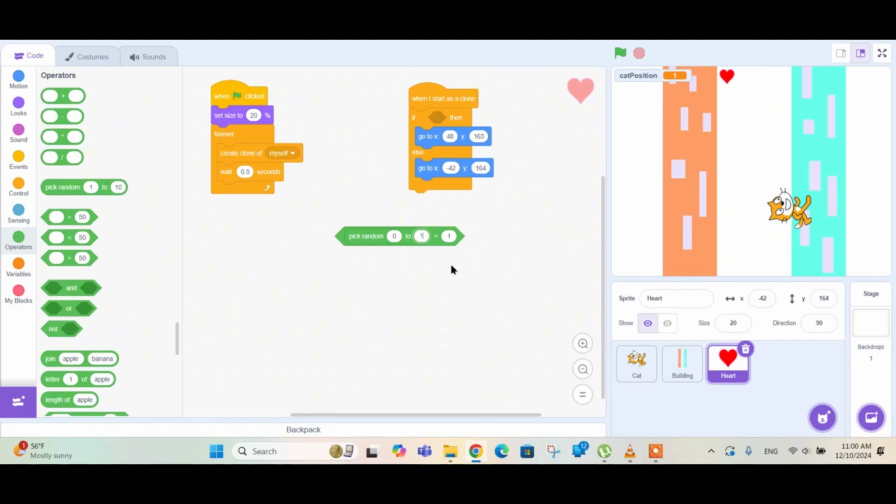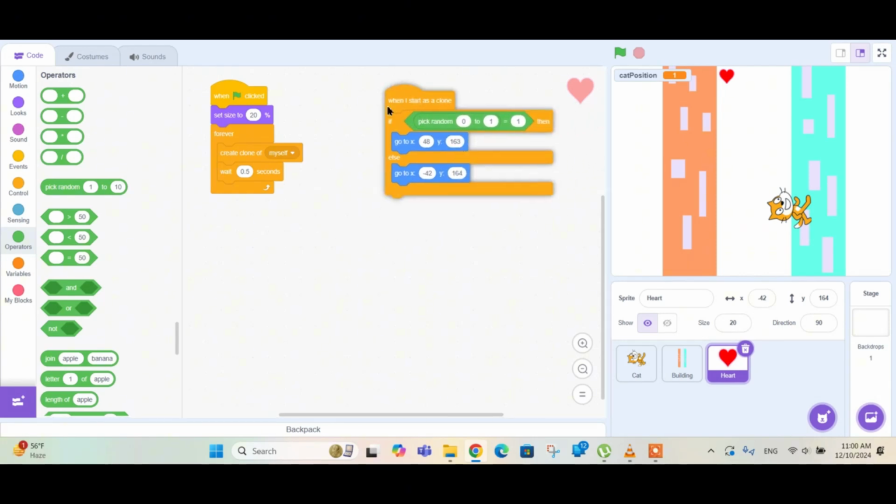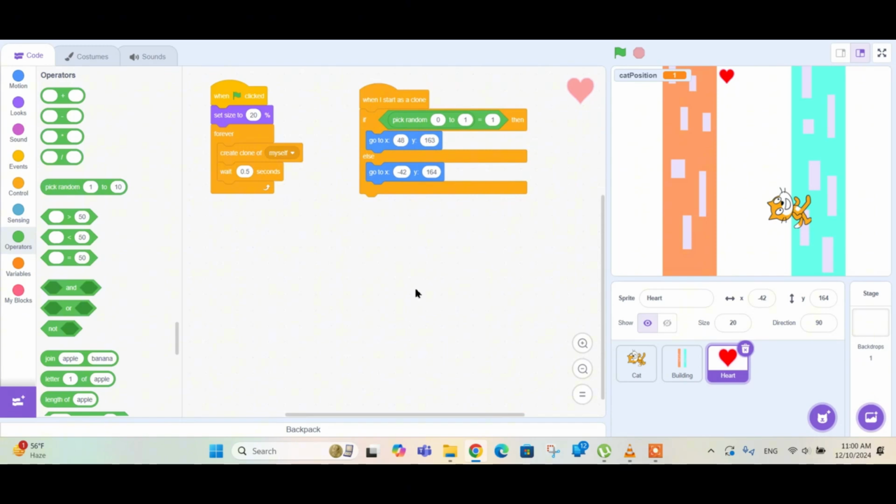Now this code will pick a random number out of 0 and 1 and check if it is equal to 1 or not. Next drag the operator inside the if block as shown in the video. Now this code will pick a random number out of 0 and 1, and if the number is 1 then the clone will go near the blue building, else it will go near the orange building.